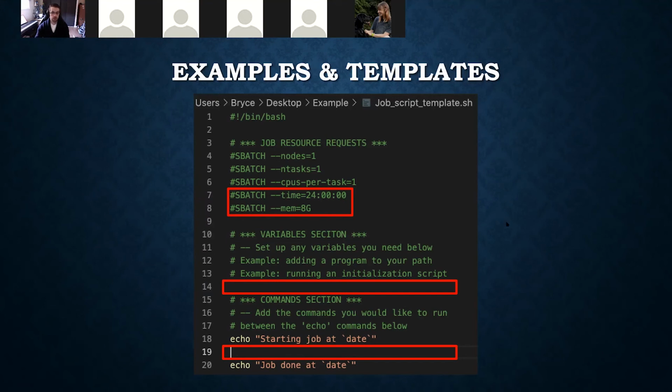But for your jobs, you will want to change how long, how much time you're requesting, and how much memory you need, because that will affect, again, how easy it is for Slurm to schedule your job.